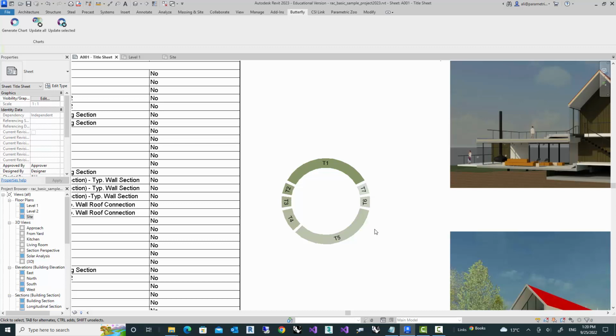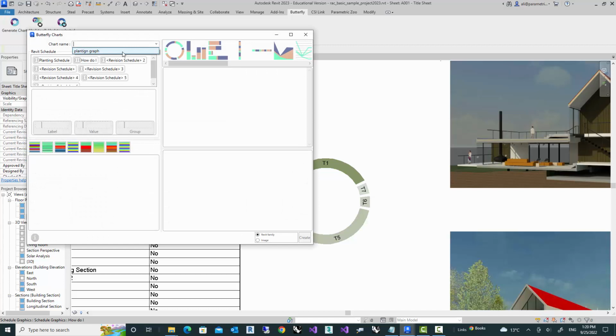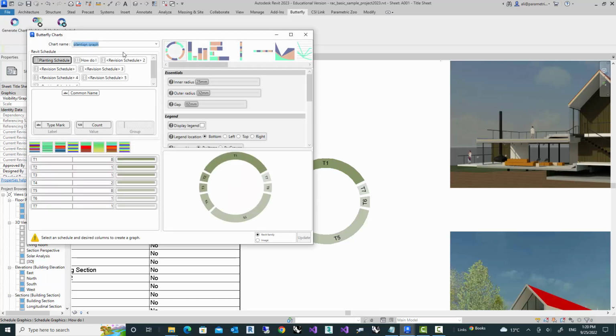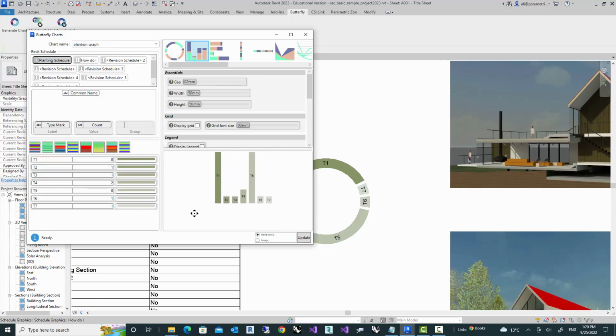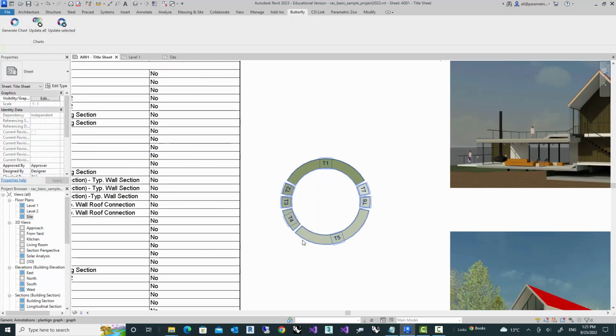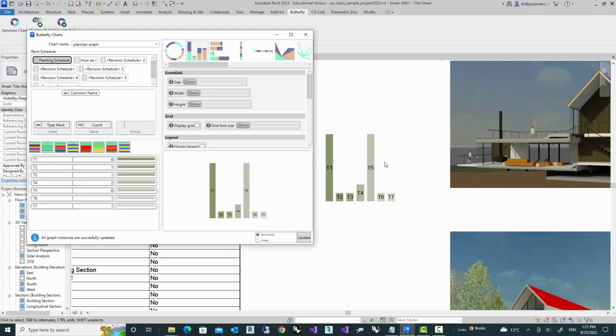You can also change how the chart looks after you create it. Simply open the Butterfly window and choose the chart that you want to edit from there. Then change the chart and pick another one, or change the colors. You can basically do whatever you want, and then click on update. As long as you're using the same name for your chart, this button will update the same family with the same name instead of creating a new one. So you can click on update and now the chart has been updated.